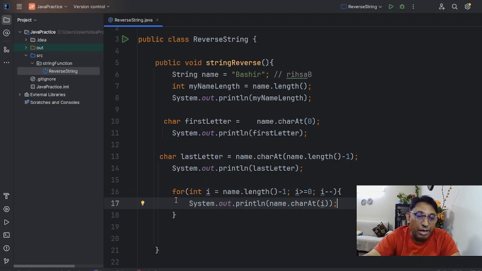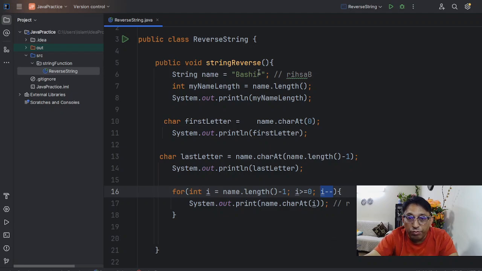Okay. So what we have written here, just try to understand. i is equal to 5, right? And as long as i is greater than or equal to 0, it should be fine. Then we're going to reduce the value of i. So initially this is 5, so what shall I get when it is 5? I'm going to get R, right? Then it will be reducing 5 to 4. What will be the 4? 0, 1, 2, 3, 4. It should be I, so it will print out I.